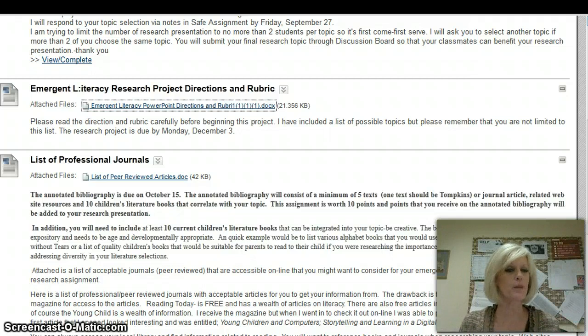There will not be in-text citations for this paper because it's going to be the PowerPoint and you're going to make reference to the sources that you utilize. So we won't be worried about citation. We'll be more worried about the bibliography and the annotated bibliography that we'll talk about. So I just wanted to clarify a little bit about that on the list of professional journals.